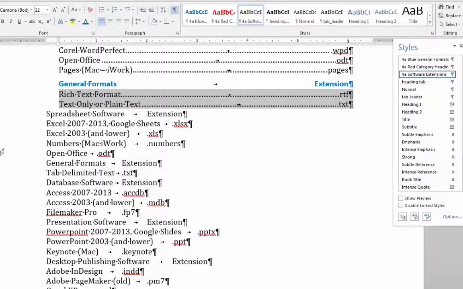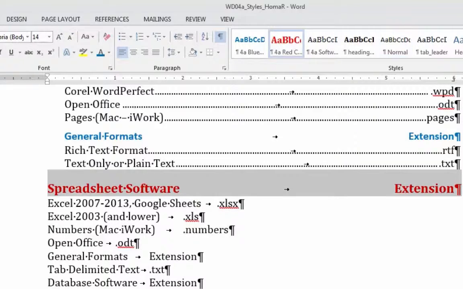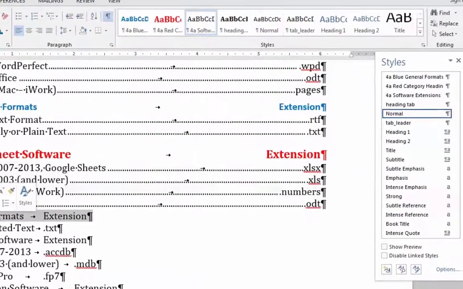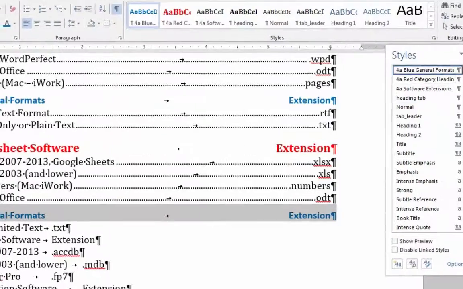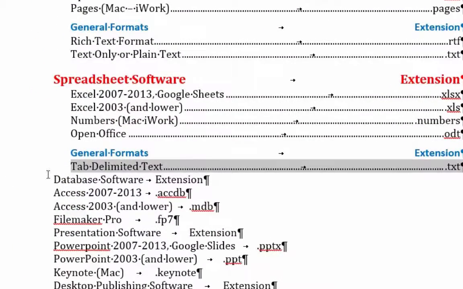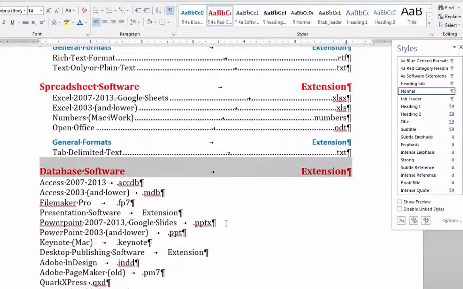So I'm just going to go down here, spreadsheet software, and I'm going to put in the red one. Excel through OpenOffice, they get software extensions. General formats gets the blue general formats, and I'll do this one over here. Tab delimited, that gets software extensions. Database software, that's a heading, that gets the red heading. Okay, and you see what I'm doing here.